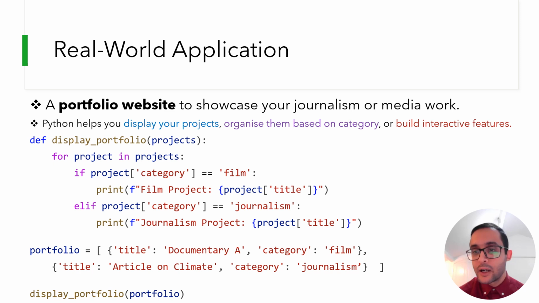Let's break that down. The for loop iterates over every project in the list of projects we pass to the function. So imagine you have a list of projects and the loop goes through them one by one. Inside the for loop, we have the if statement. Here, it checks each project's category.